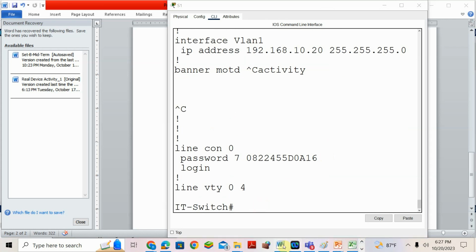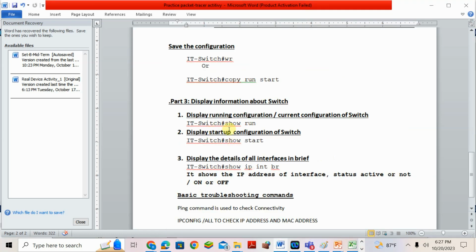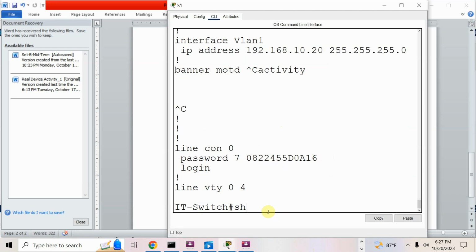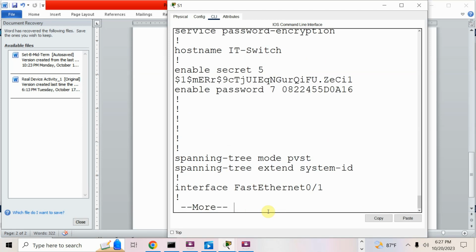See here the question: display startup configuration. Show start or show startup-config. So I will type sh start. If you didn't save the configuration into NVRAM, whatever you are doing in the current configuration is in RAM, so when power goes off, it will be gone. So I need to store this into NVRAM. For that I saved using copy run start. Now startup also has all the configuration.